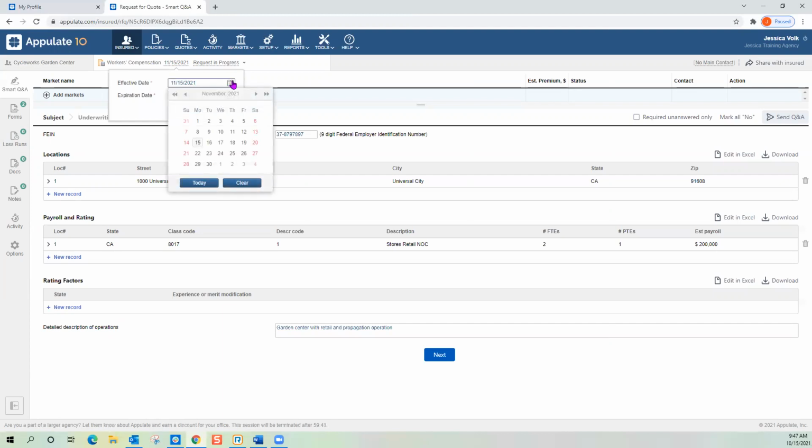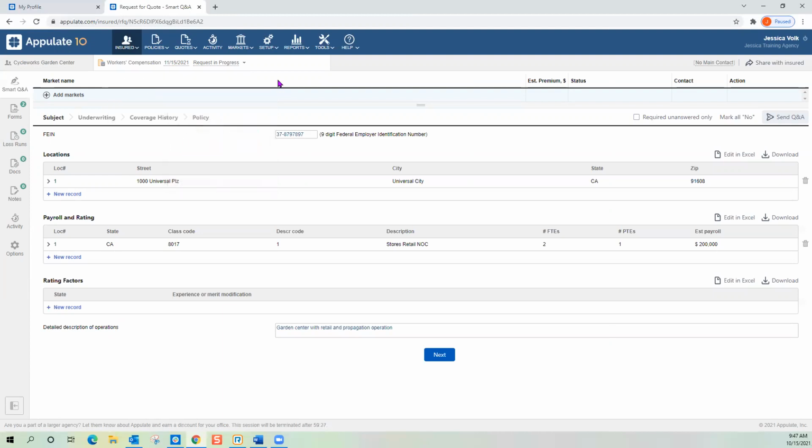If the date is changed, all currently existing forms and any newly added forms will automatically update with the new effective date. So you won't have to go back to those original Accords that you uplinked and change the date yourself. Appulate will do it for you. I also like to add a contact to the main record to begin with. So we're going to go to the right-hand side and click on this no main contact verbiage. And then we're just going to add them in case we need to email them, whatever the case may be.